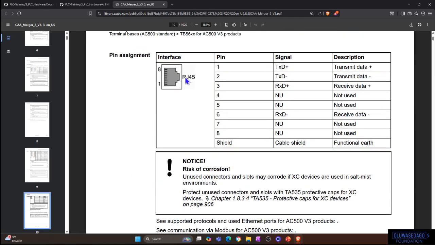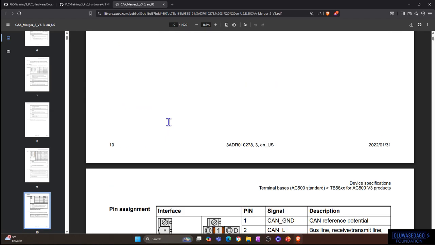This is what I meant. This RJ45. So RJ45 is basically your Ethernet ports, just like you have on your laptops, on many devices that sit around you that you see on day-to-day basis. We call it RJ45 in the industry.